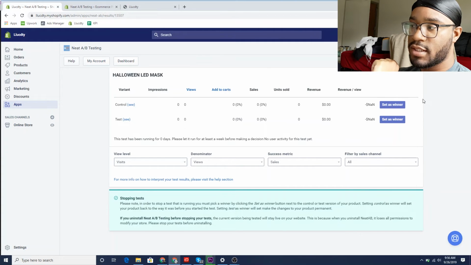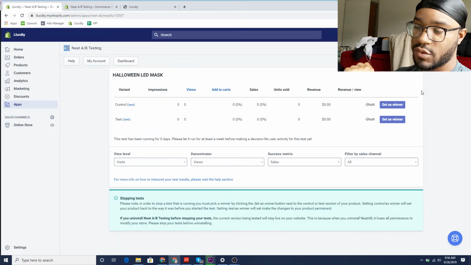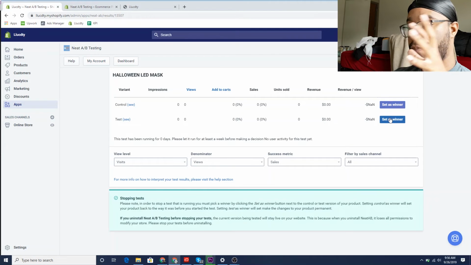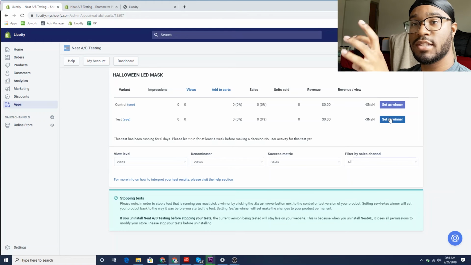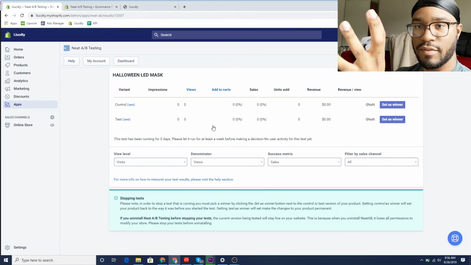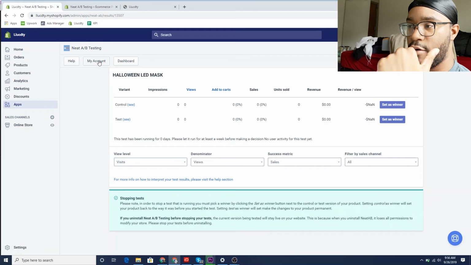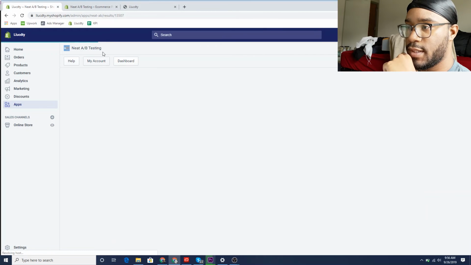And then whenever you decide whichever one is better, you'll click set as winner, and that'll save whatever you're testing. So the control or the test variable will get saved into your default version. So you won't have to worry about it constantly changing every hour. It'll be set as whatever you want it to be.